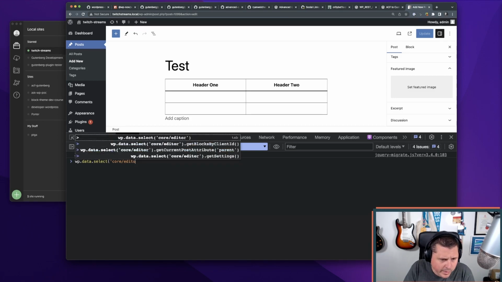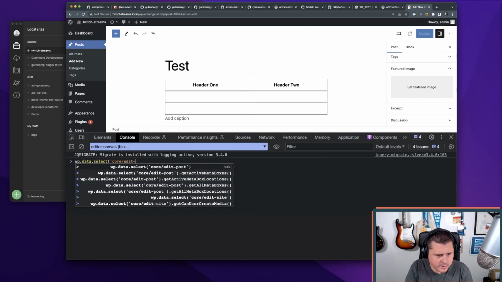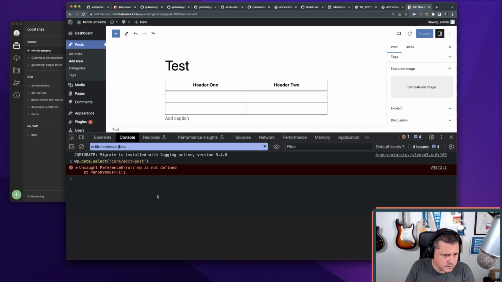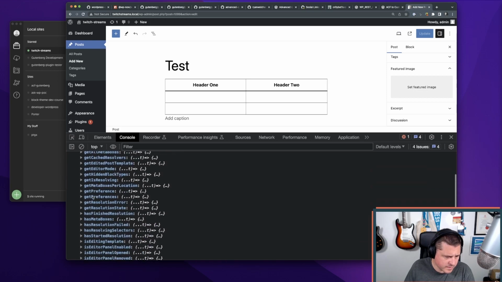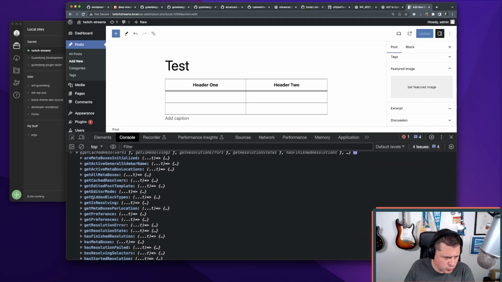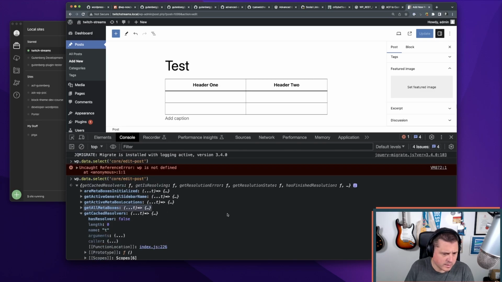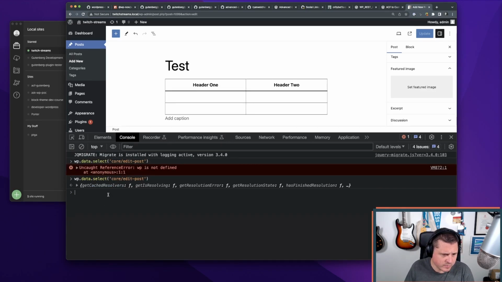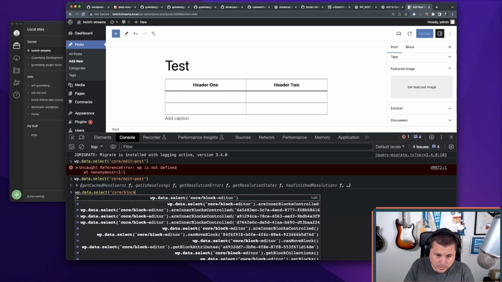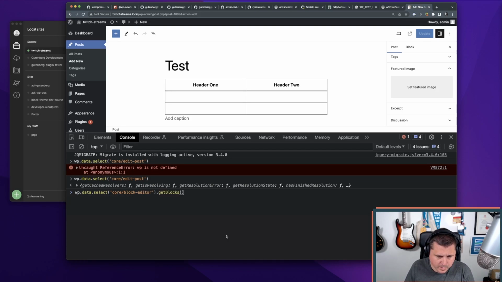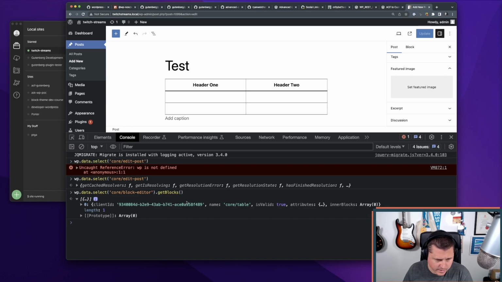I'm trying to complete blank. I want to get all the blocks. Core, what is it? Edit, post. Oh no. Oh, come on. So does this have get blocks? No, that's probably not that one. It's probably this, the thing I can never remember. I think it's probably edit, block editor, get blocks.